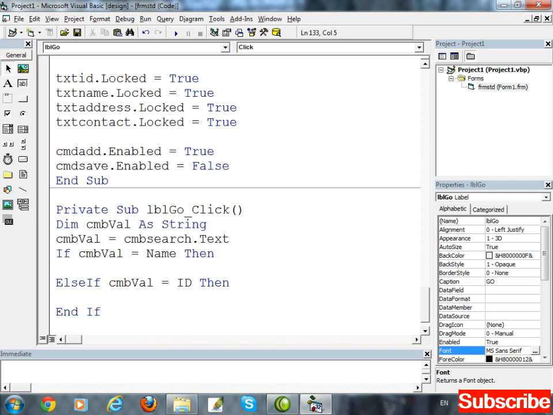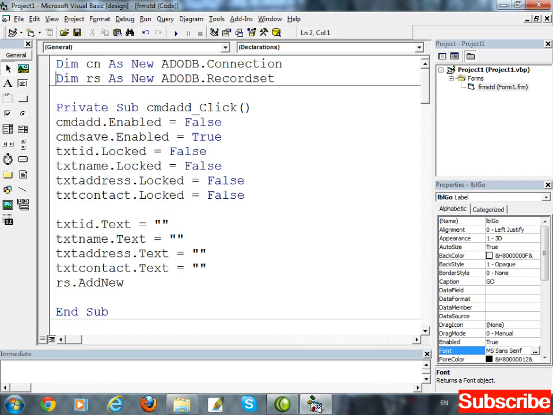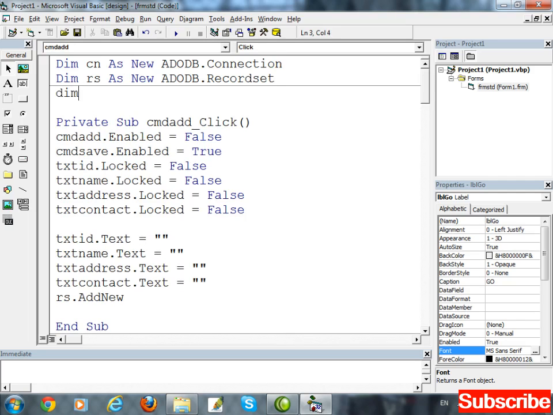So already we have created a record set with the name of RS. Here I am going to create a second record set. In the general section at the top, declare a record set right here: dim RS search. The name of the record set is RS search. This record set will be used for searching purposes. RS search as new ADODB dot record set. So here we have created an object, or you can say we have created a variable as a record set.